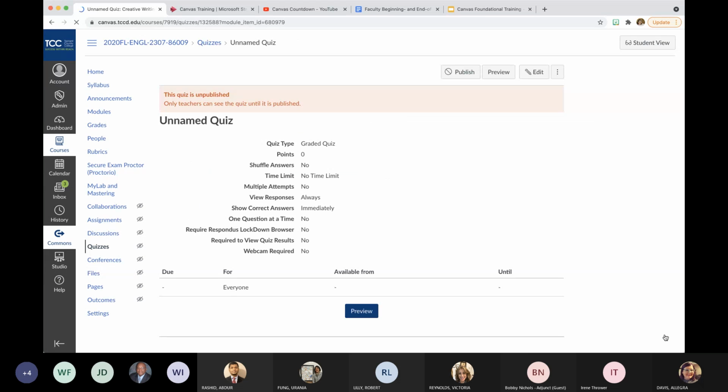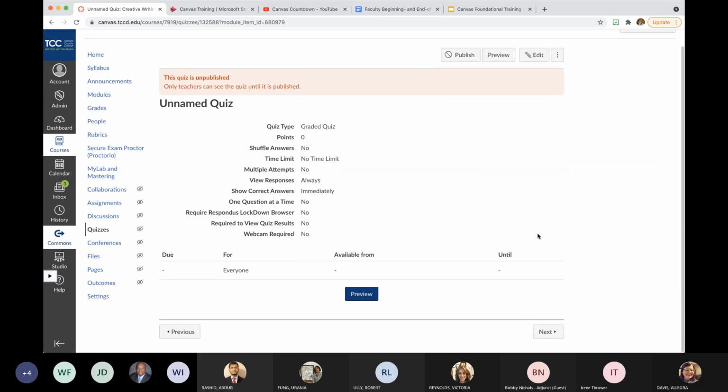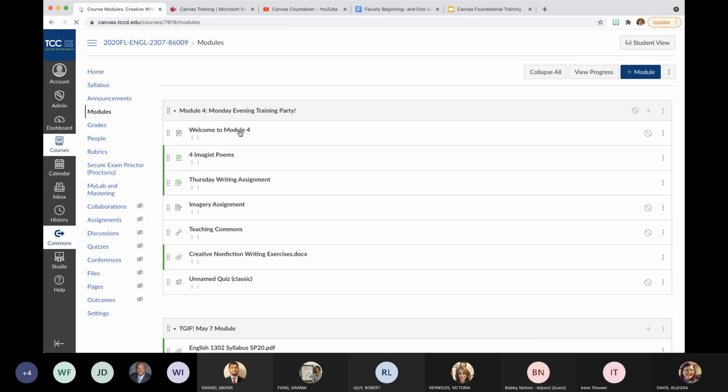Click next. And then this is that quiz. So that's how students move their way through a module. And that's kind of how you want to set it up.